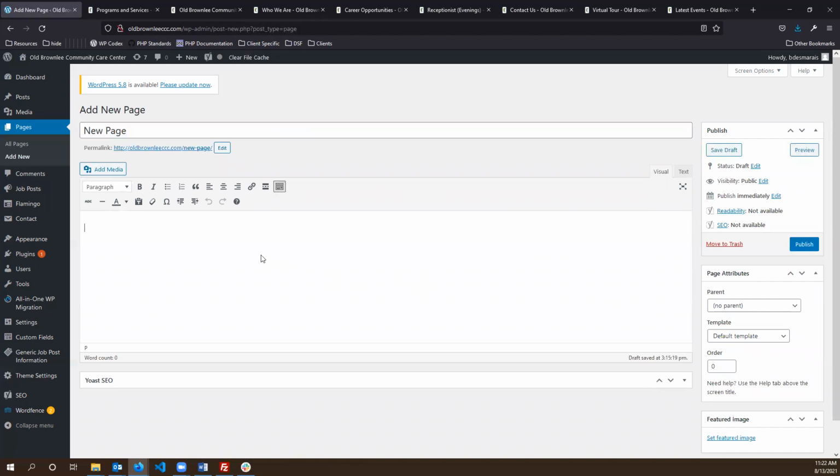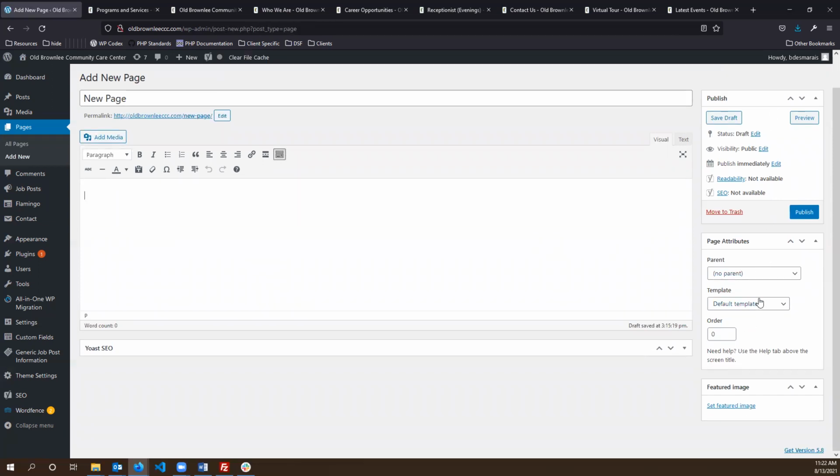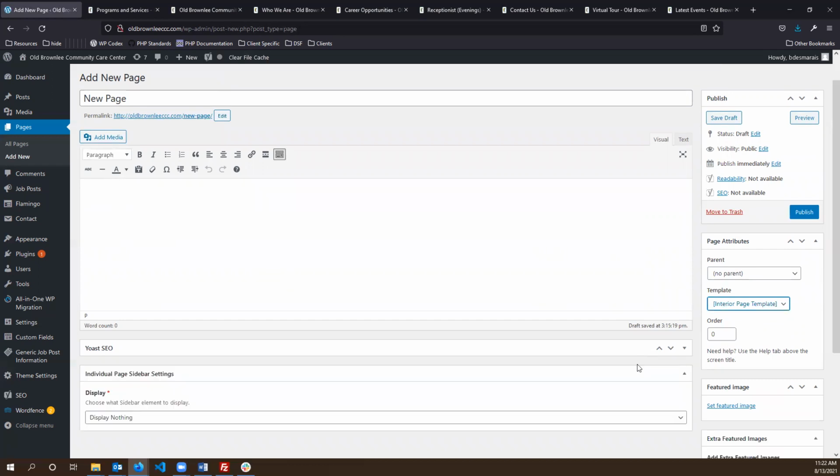After we add in the title, before we add the page content, I always recommend the first thing we do is we configure the page settings. In this case, the only thing you need to remember to do is in page attributes, we change this default template to the interior page template. That just tells WordPress that we want this to be an interior page.